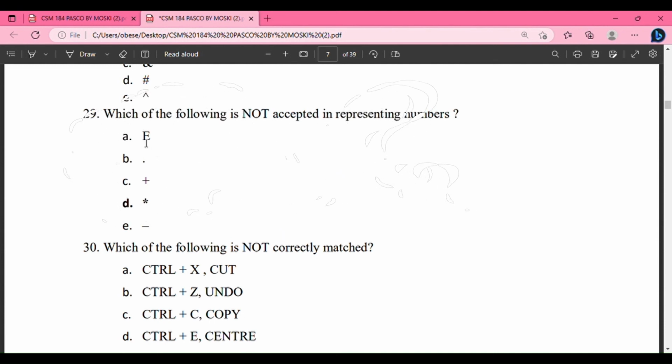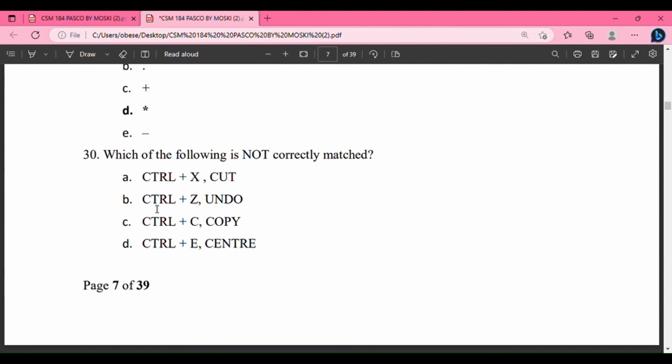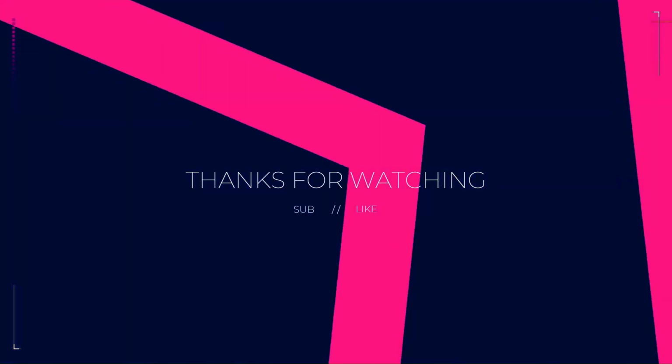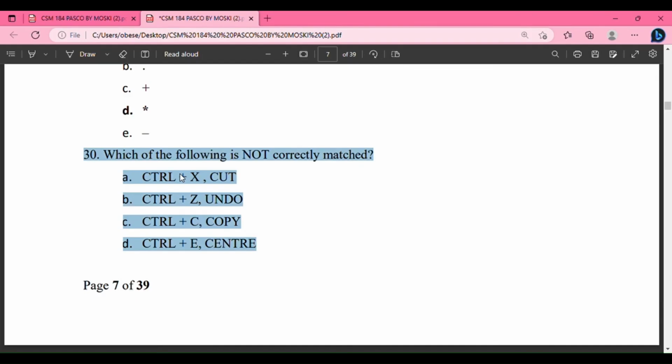Okay, 29. Which of the following is not accepted in representing numbers? That is the D. Asterisk. The last question says, which of the following is not correctly matched? So this will be our assignment. You do this for me in the comment section. Which one is your answer for question number 30?